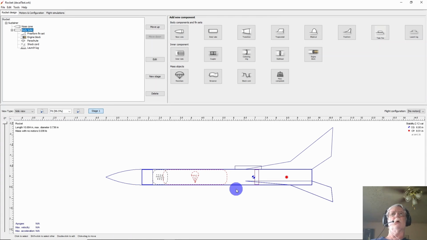Welcome to tutorial number 5 for Open Rockets. This is Steve, your host, and in this tutorial we intend to cover decals on the body tube.